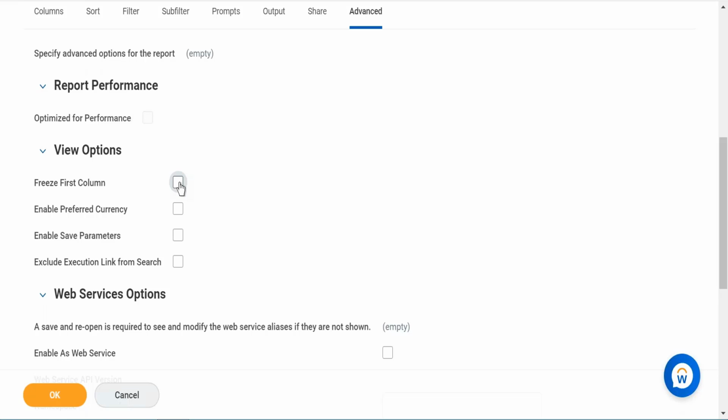This performs the same function. Enable preferred currency. Basically, if someone is multilingual and is running this report always from maybe China or something, you can enable this feature and they can save which currency they want the output to be shown in. This usually works when you're running this report for journal lines or for that matter for compensation related details.